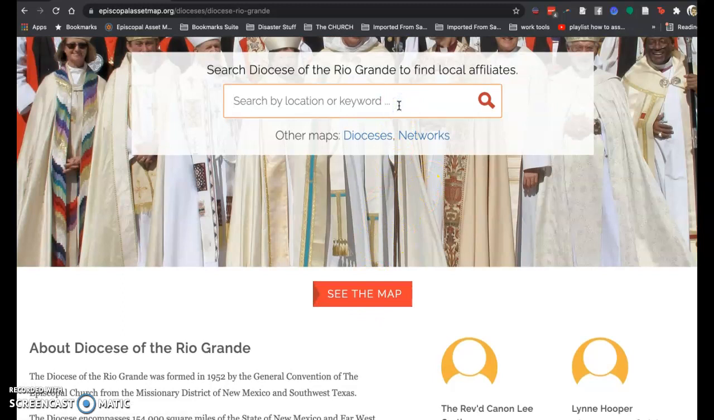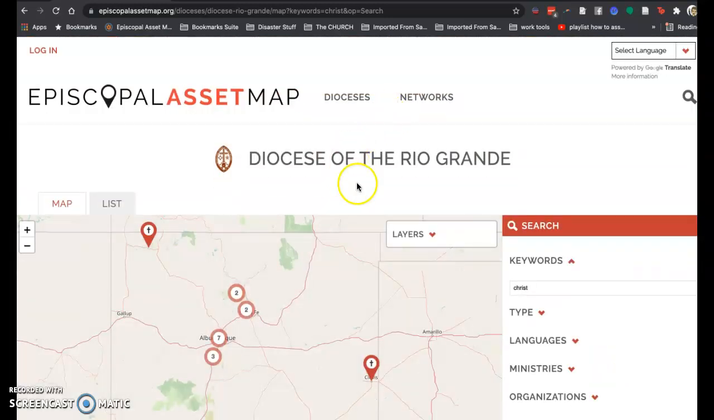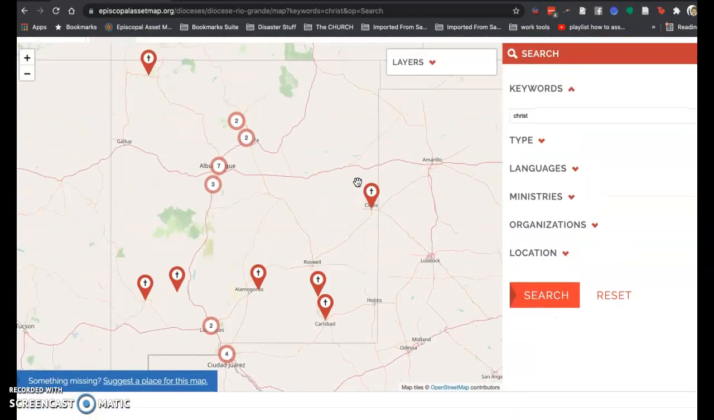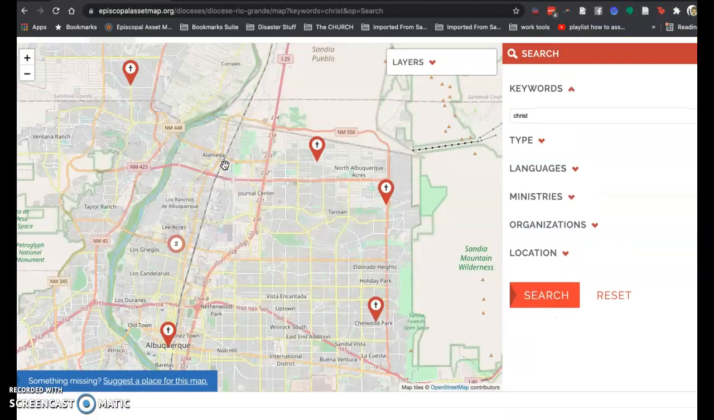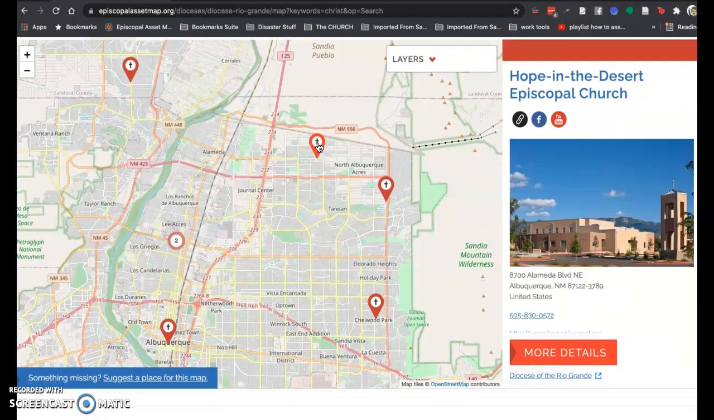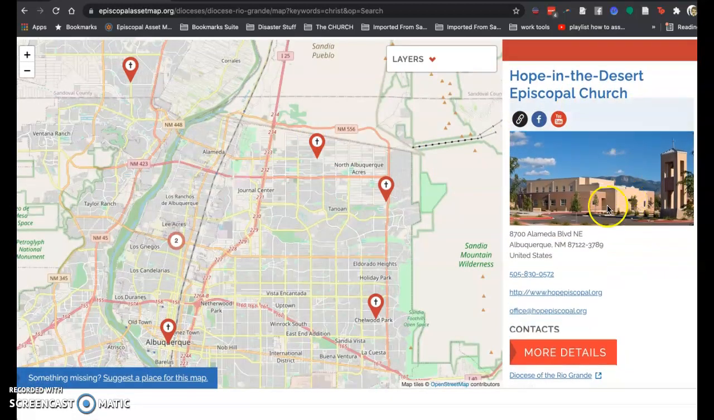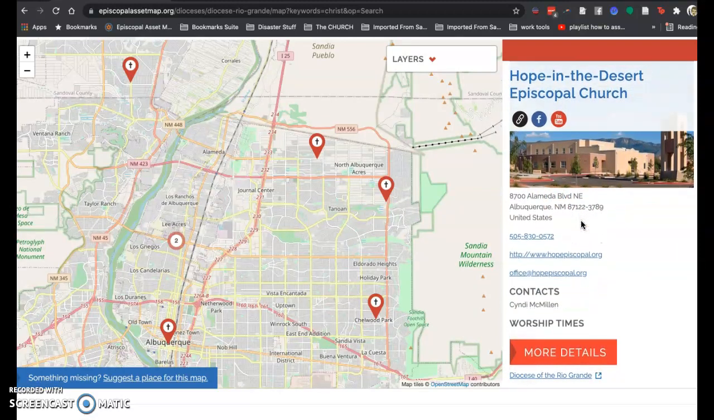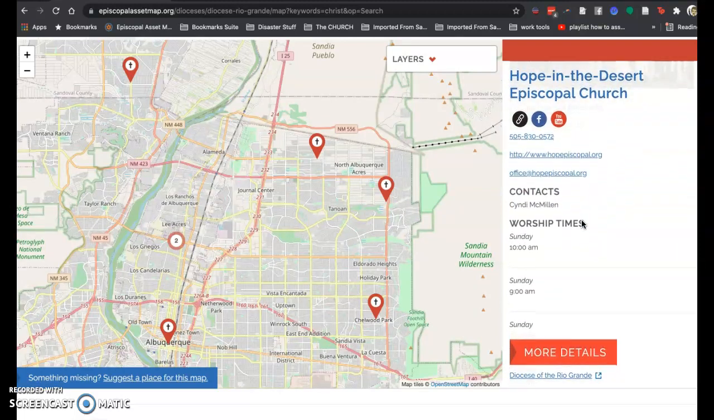So every diocese has a Christ church of some kind. So I'm just going to click Christ. And you'll see a bunch of places popped up. I'm just going to zoom in on the Albuquerque community and see what we learn. Oh, there's a place called Hope in the Desert Episcopal Church. Looks like it has a lovely little piece of property there that we can see.